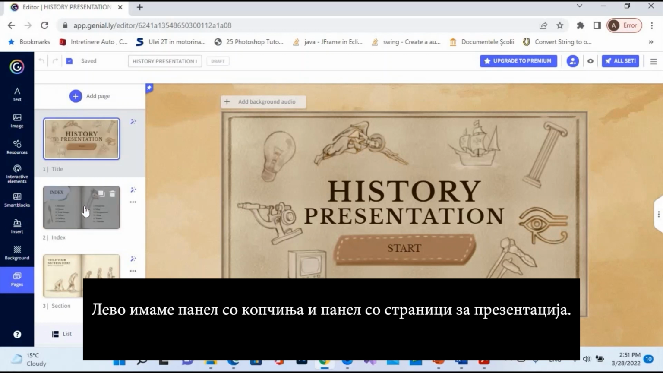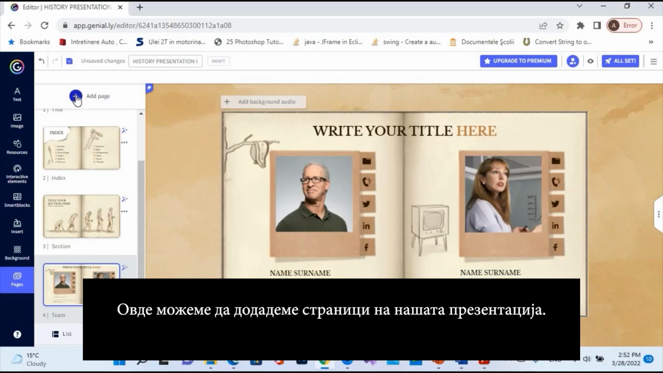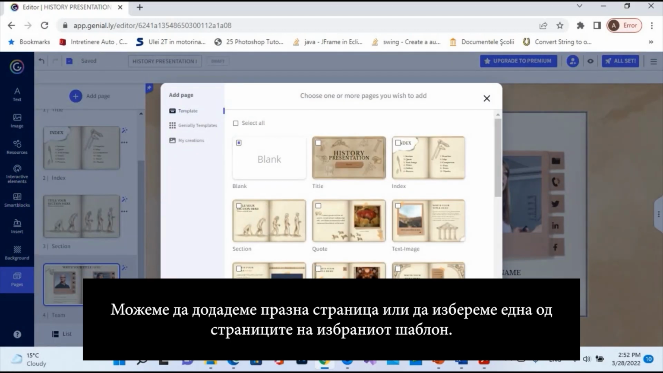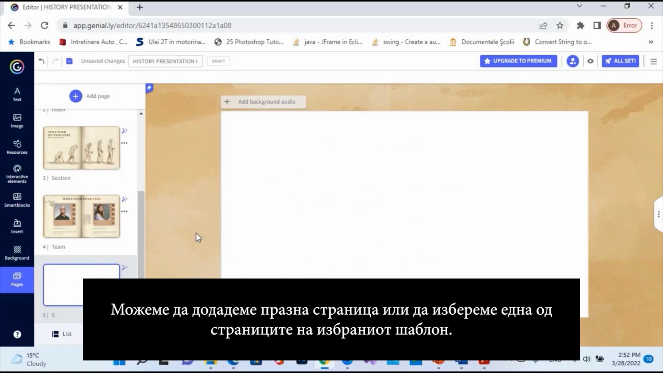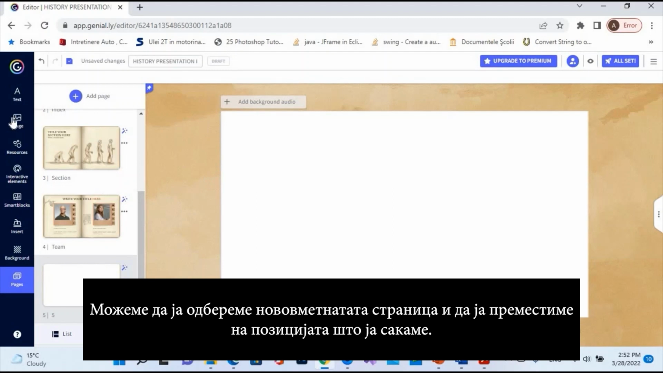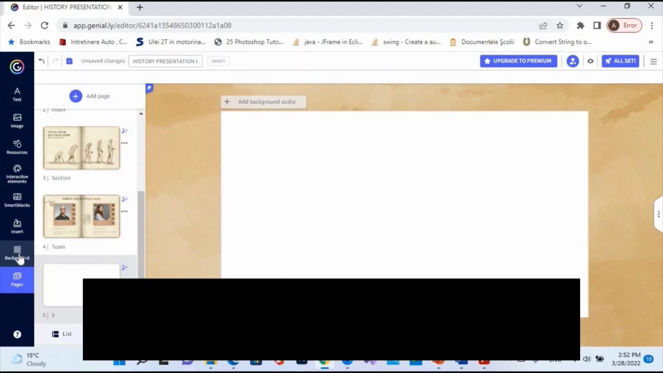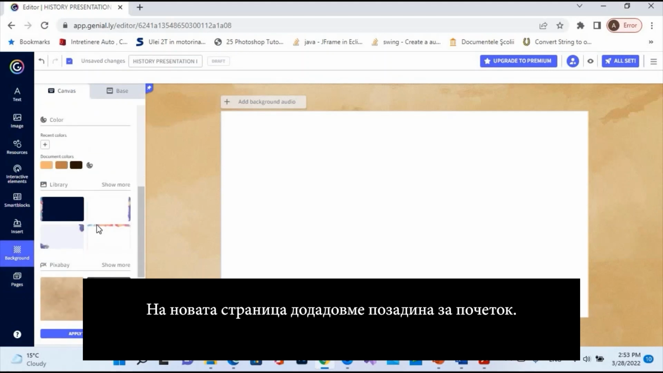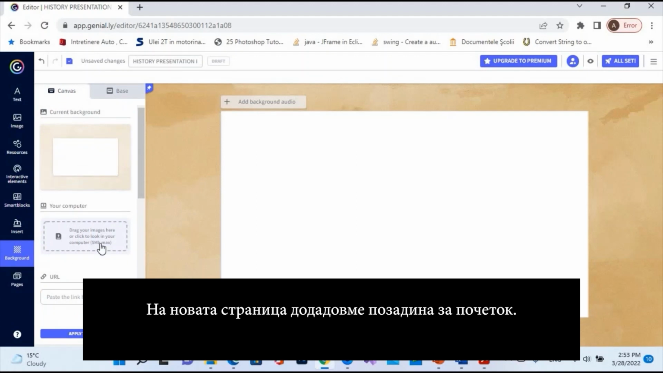On the left, we have a panel with buttons and the panel with the presentation pages. Here, we can add pages to our presentation. We can add a blank page, or we can select one of the pages of the chosen template. We can select the newly inserted page and move it to the position we want. We also add a blank page. On the new page, we added a background for the beginning.